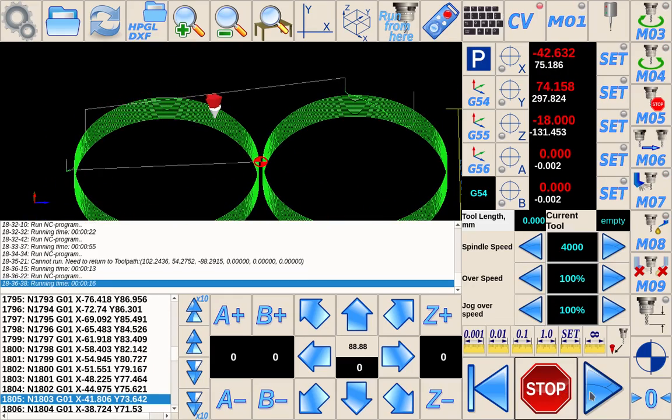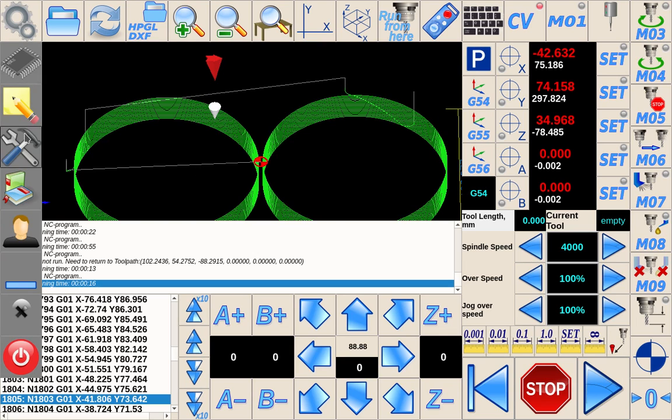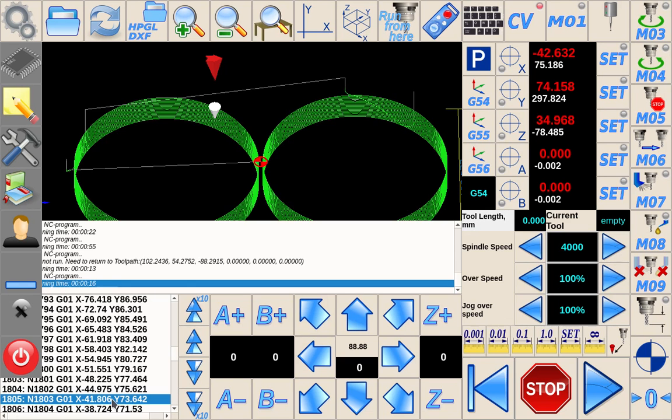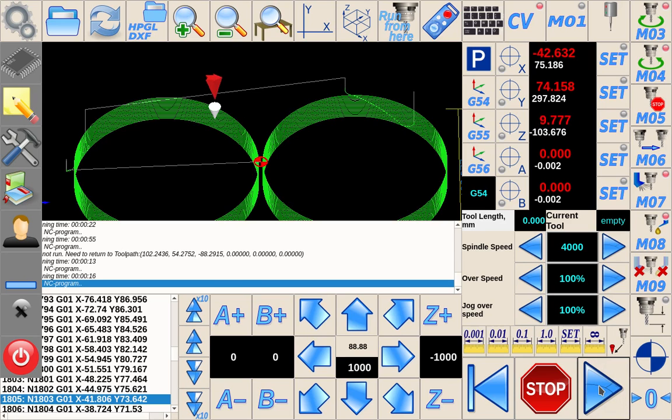Show again, stop, moves up. If I just move up, so we control here only X and Y coordinates. So if I only move up and then press play, it just moves down and resumes cutting.